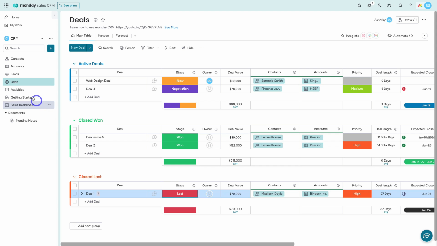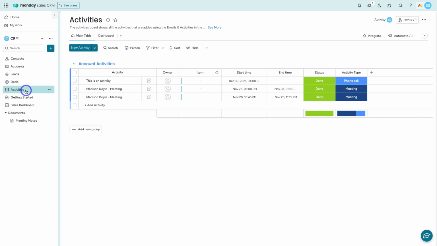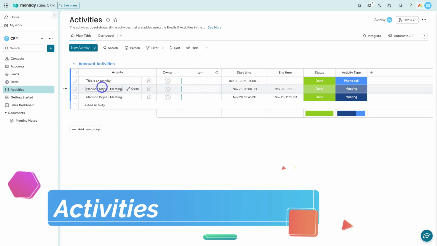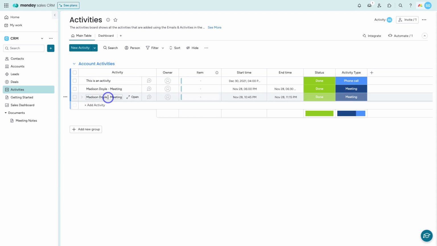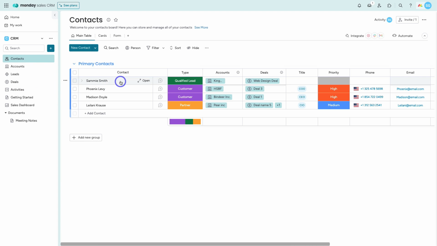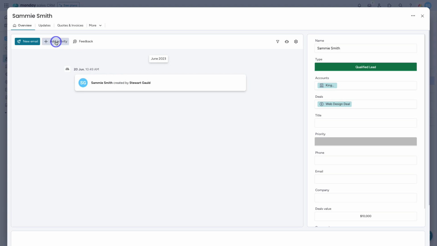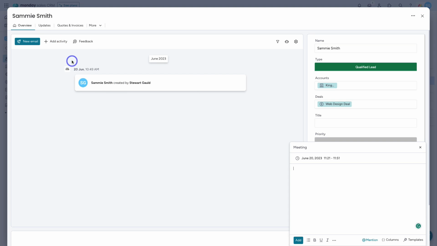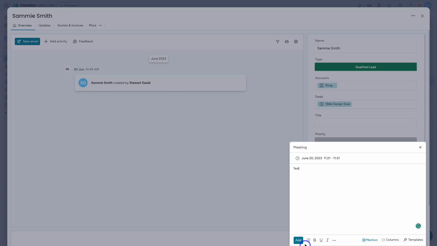Okay, so below deals we have activities, and this is where you can manage all your different activities. Now all your activities will appear here if you create any activity within a record. For example, if I navigate up to contact and then click on this contact here and then click on add activity, I can come down and click on meeting, and I'm just going to type in test and then come down and click on add.